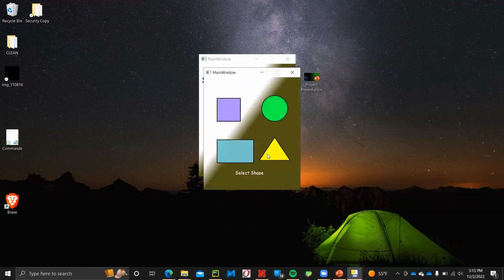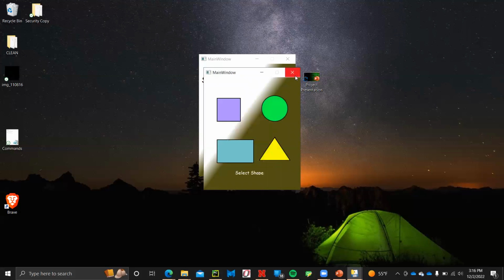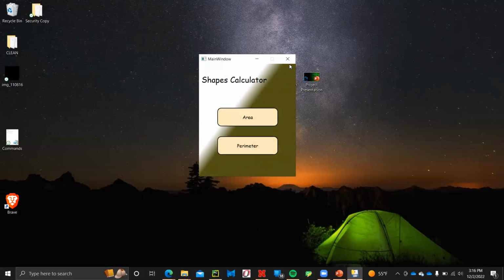But then if you press perimeter and you open triangle, triangle is the only one that's slightly different because of how the formula for perimeter requires the sides. So instead of the base and height, it just has 3 sides. So you enter the 3 sides, and it gives you a perimeter. Yeah, that's pretty much that for that app.